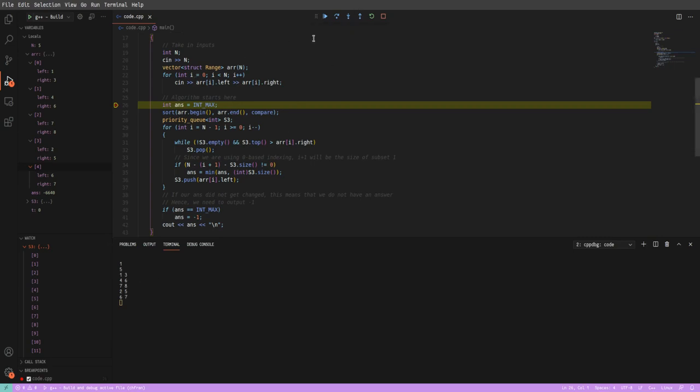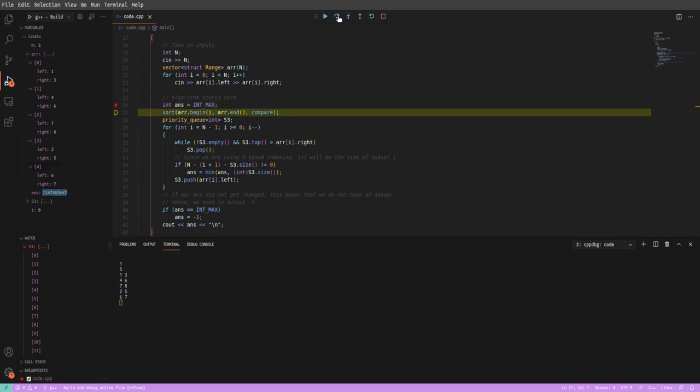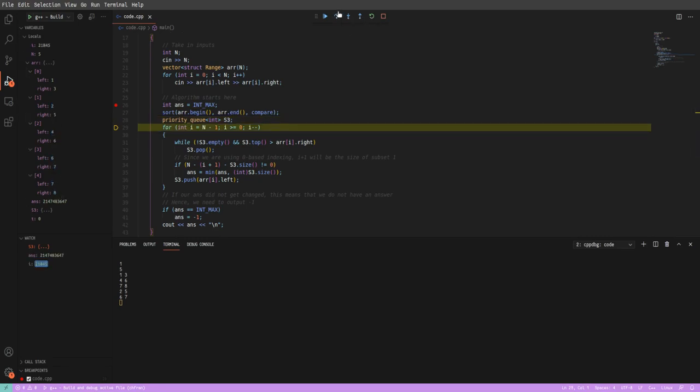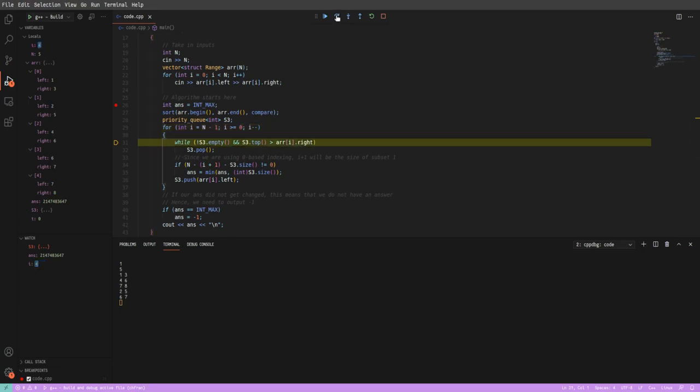As you can see, we initialize our answer to int_max first, and then we sort the array. And you can see that it gets sorted here according to right endpoints 8, 7, 6, 5, and 3. Next, we define our priority queue, and now we go into the loop. Our I is equal to 4, so we start with this particular range, 7, 8 here.